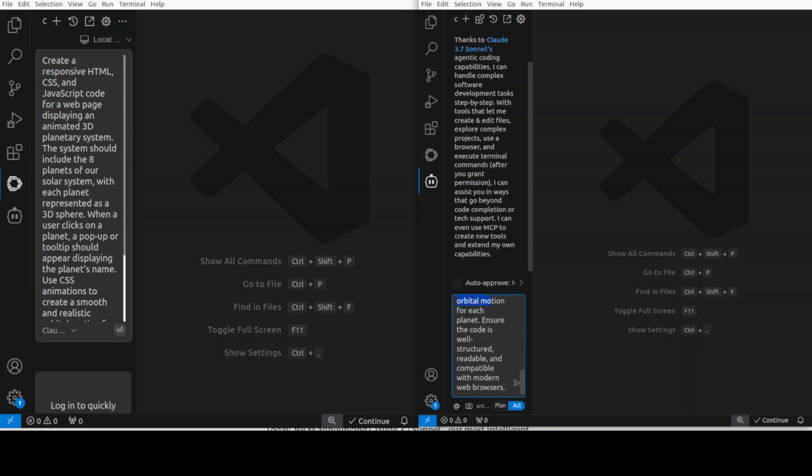Now first up, on the left hand side, in both chat windows of these extensions, I have given them the same prompt. I am asking them to create responsive HTML, cascading style sheet and JavaScript code for a web page displaying an animated 3D planetary system. The system should include the 8 planets of our solar system, with each planet represented as a 3D sphere. When a user clicks on a planet, a pop-up or tooltip should appear displaying the planet's name.